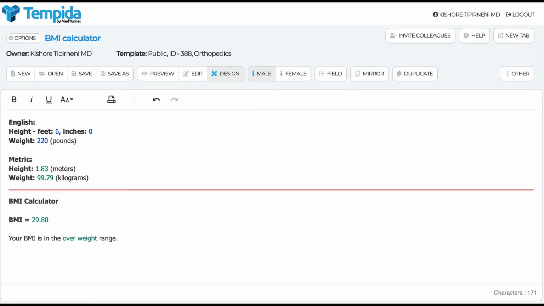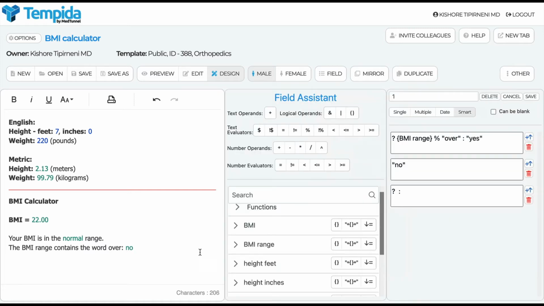I'm going to create a new line of text underneath this. What I've done here is create a new line of text underneath here that checks to see if this field contains the word over. Let's see how this field is designed. I'll click on it to show the field definition. What this says is if the text of the BMI range field contains, remember the percent sign is the contains operator, the word over, then put in yes into this field. Otherwise, as a default, put in no.